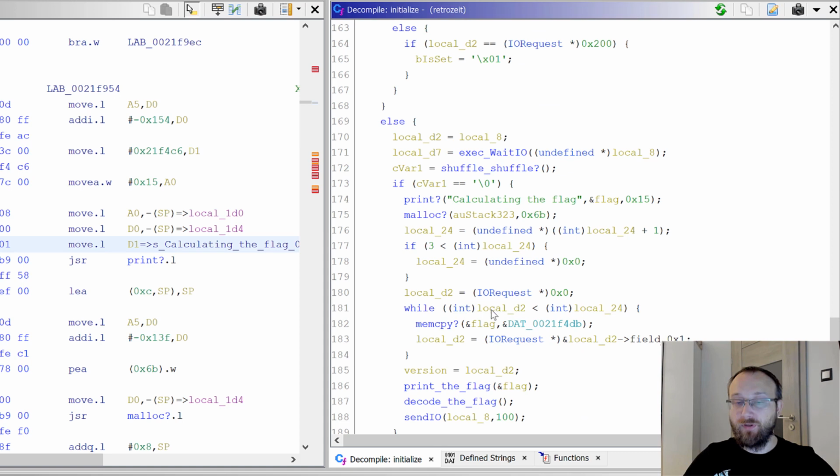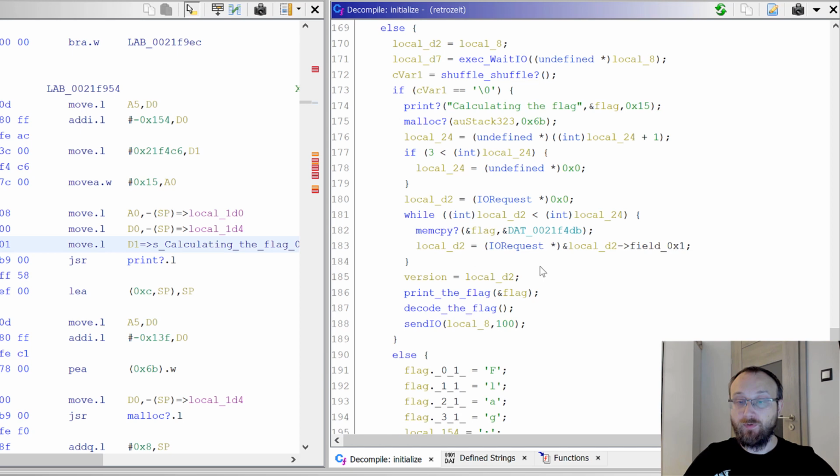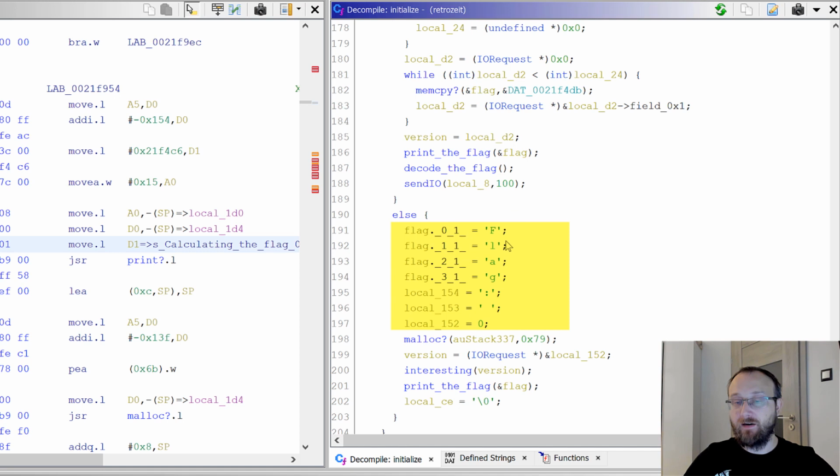So we allocate some memory, we do some more calculation or some sort of operation on the data. And here we can see that we are assigning "flag:" to something on the stack. We also malloc something, some more memory. We do something interesting with this memory, and then we again call this function, print the flag. So we can assume that some interesting stuff is being done here.